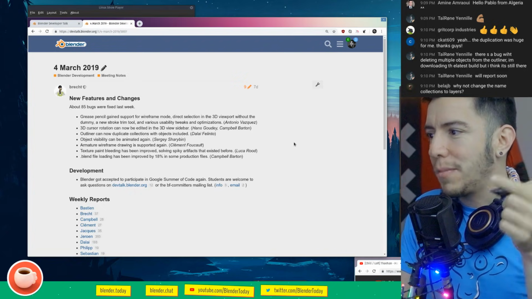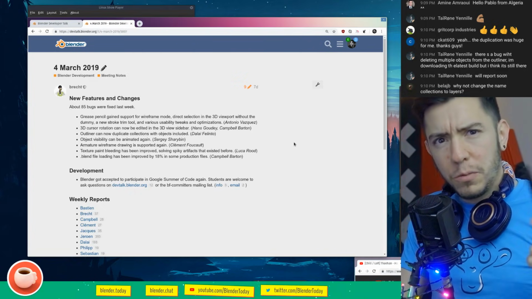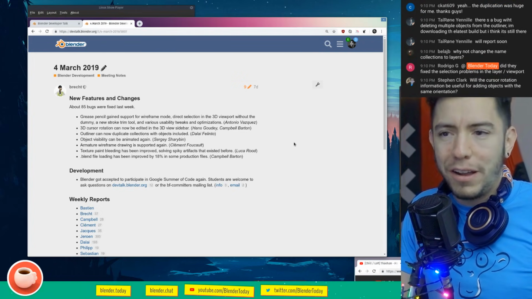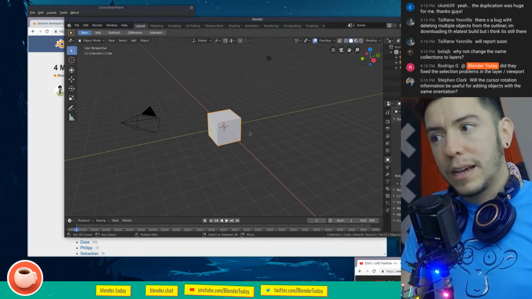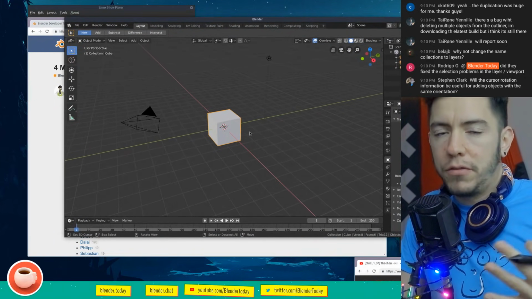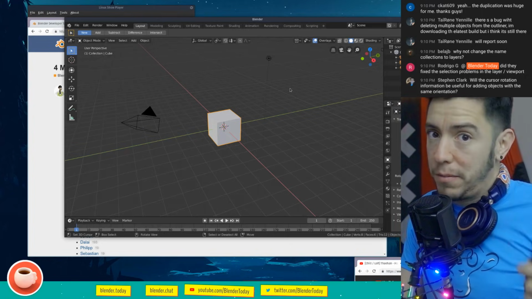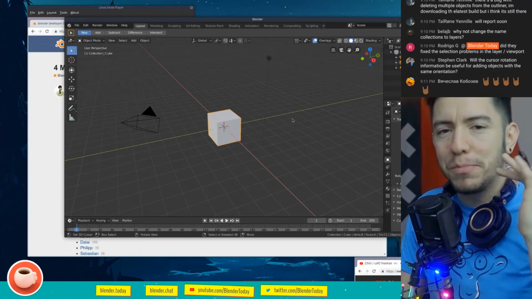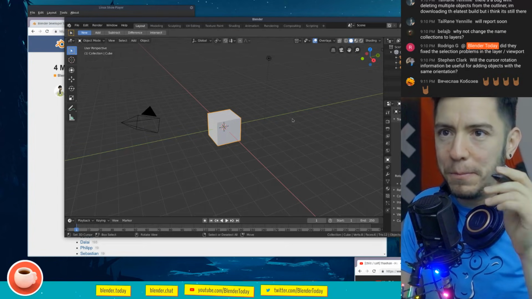Interesting. Armature wireframe. Last week was all about wireframes, all the goodies in the wireframe mode in Blender 2.8. This week was time for the other objects to join the party. One of them is Grease Pencil, which I'm going to mention in a little bit. But they went overboard with it. They added a bunch of other features that were not there.